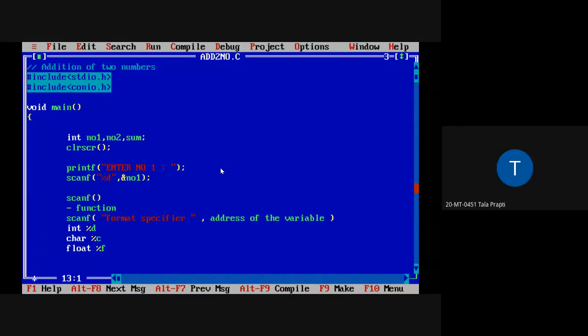Ma'am, can you please repeat the concept of the ampersand between %d and no1? Yeah, this one.